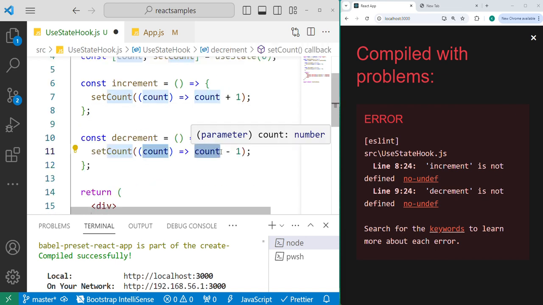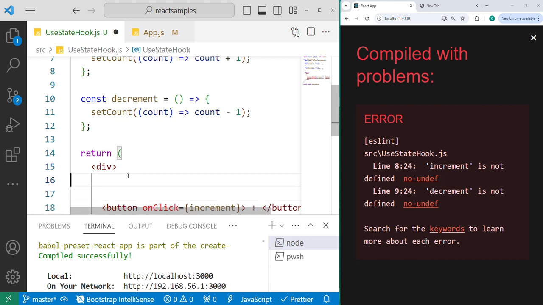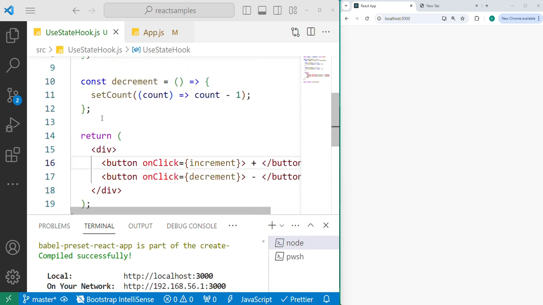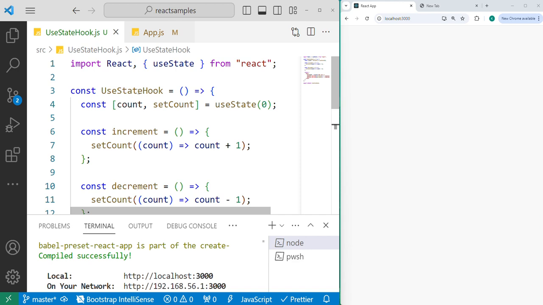Whenever it changes, it automatically updates the value in the browser. So for that, we'll add a small piece of code here. Let me add the counter. Okay, now we have added the code for the state hook.